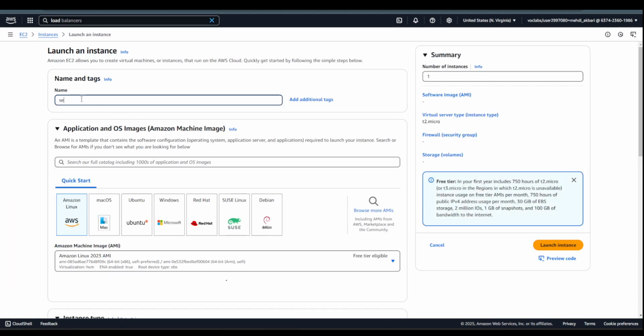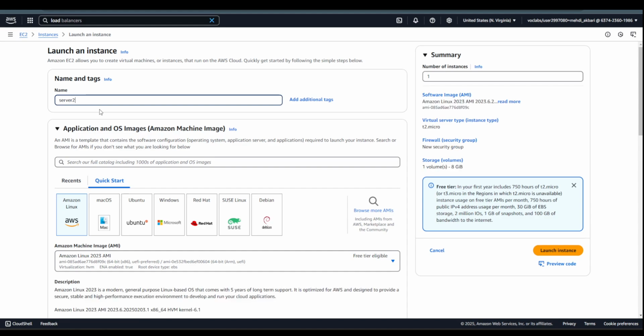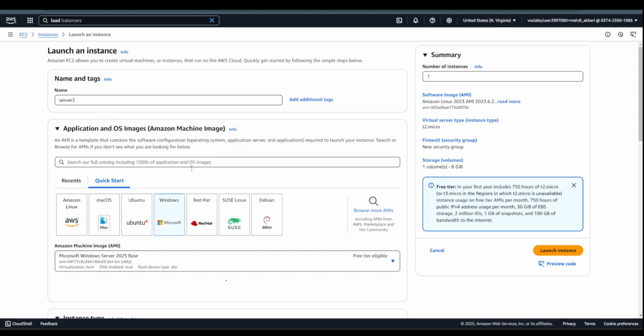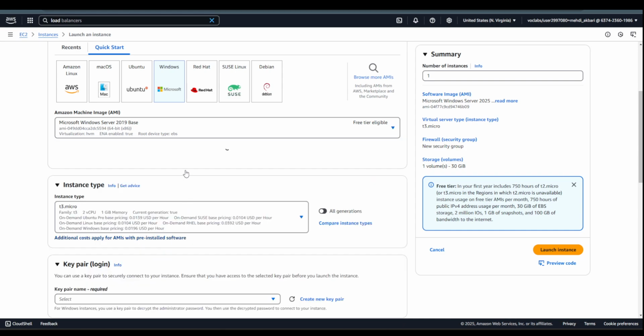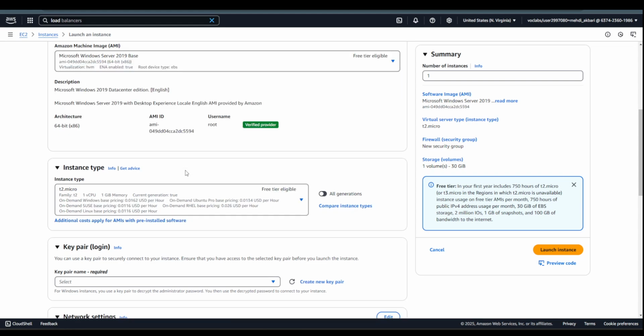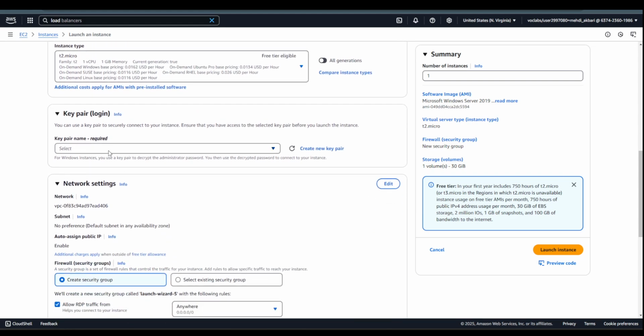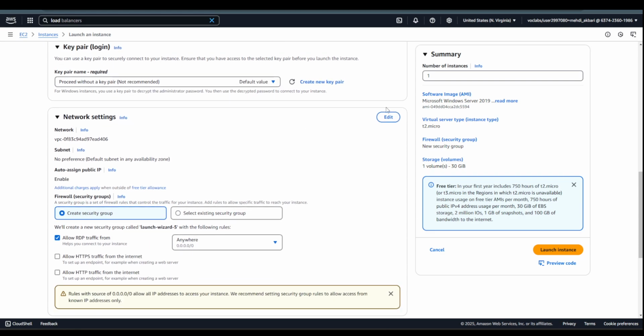So this is Server2, Windows machine again. Let's go to Windows 2019 base. Then t2.micro is available for that. I don't need any key pair, so proceed without the key pair.